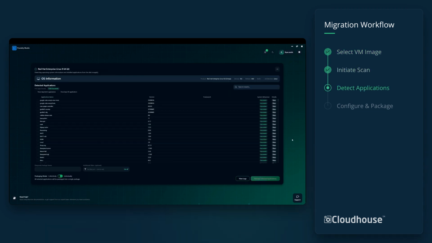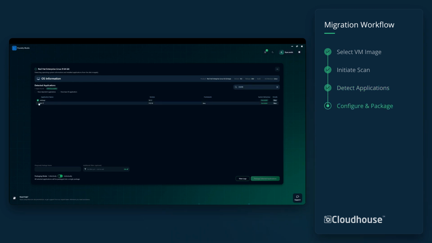Foundry automatically detects the installed applications. We select the applications to include and then start the automated packaging process.